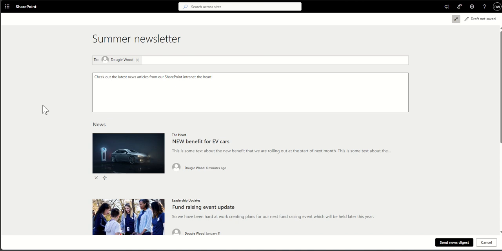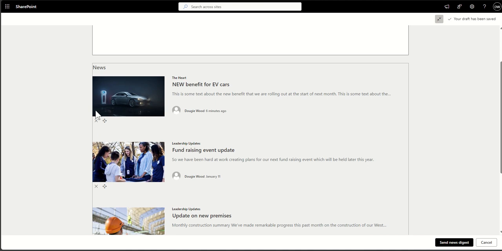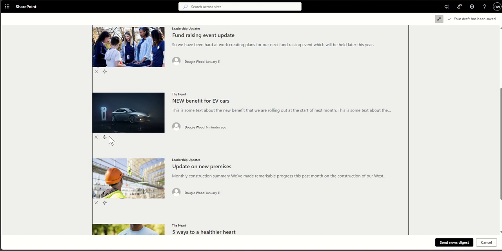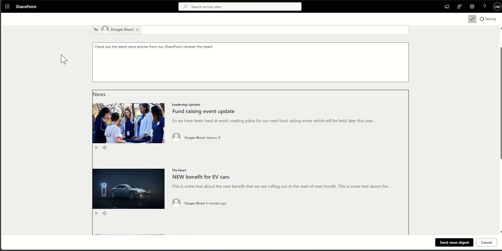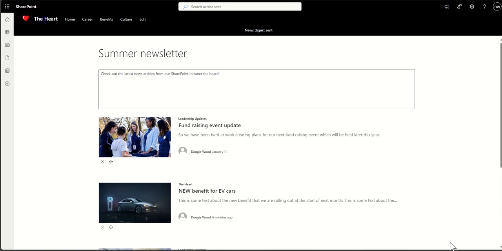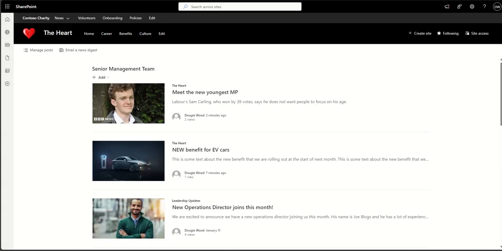Or something like that, whatever you want it to be. What I would suggest is don't go too nuts with the text up here. We can't really format it at all, and it takes up a lot of room. You really want to use this as a visual way of pulling through the news articles. Now you can choose to remove them, and you can also reorder them if you thought they would be better in a different position. Then once you're happy with that, all you need to do is click on the Send News Digest button, and that's going to template all that up and send that out as an email.